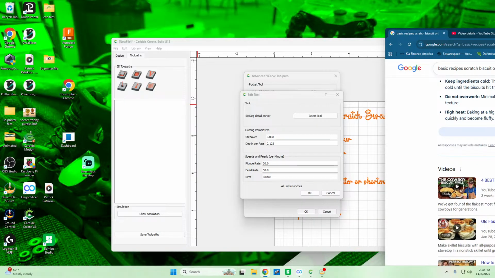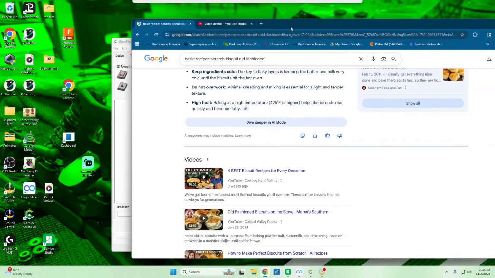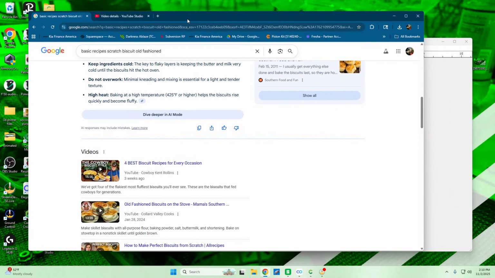What's up, Jack? I can see right now that I hate. Yeah, it's got some quirks. Carbide Create does have quirks to it.